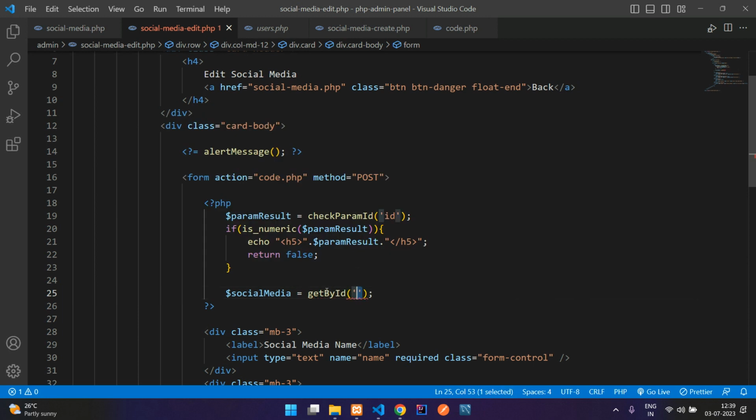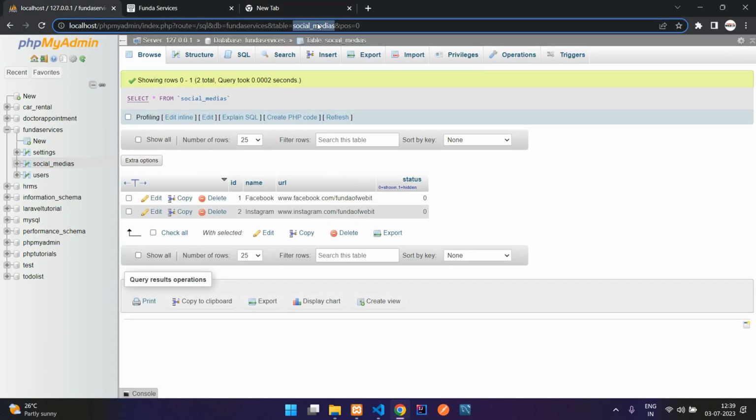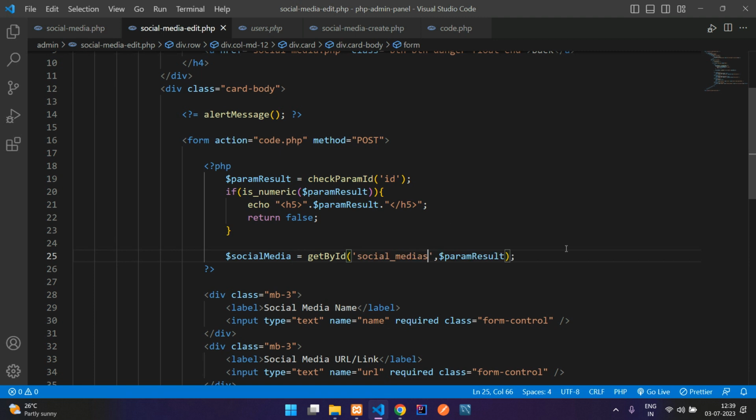So here you need to pass your id data. What is that? It is nothing but your param result, so in that only you get your data. Before this you need to pass your table name also. So let me copy the table name. It is social medias, paste it, done.